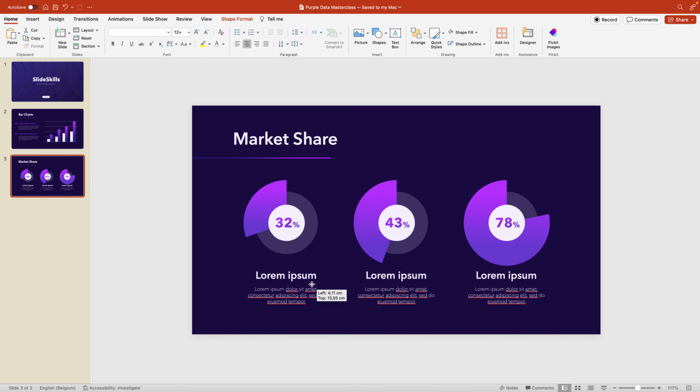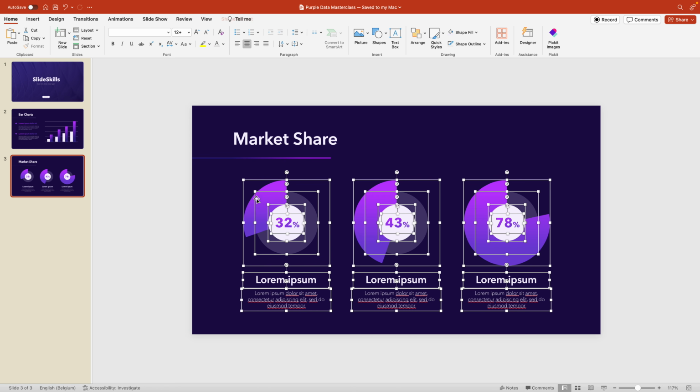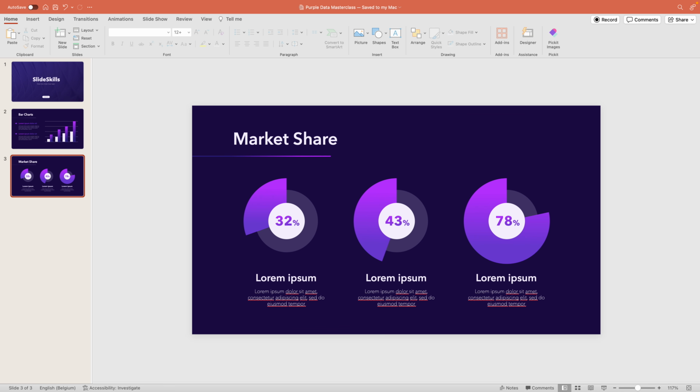I feel that these text boxes are just a bit too close, so I'm going to give it more spacing. Here it was kind of okay, but if you complete the full circle, you want to give it more space, of course. And that completes our third slide. Also, this one we're going to animate at the end.